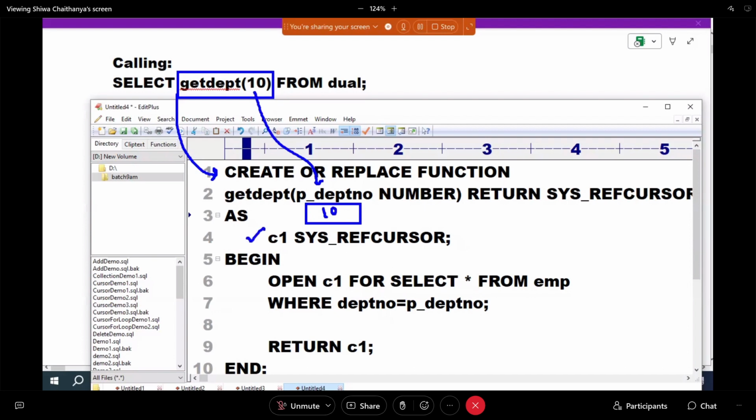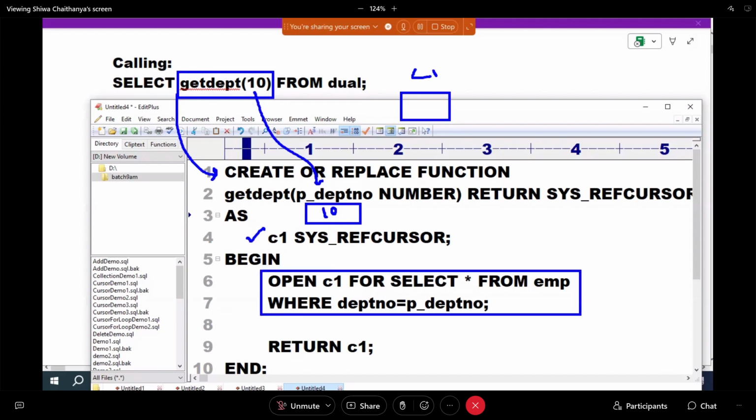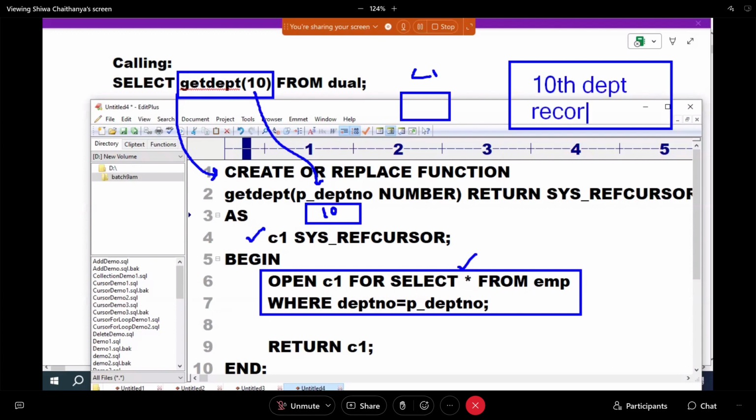Because of this declaration, C1 cursor variable created. Okay, here we are opening the cursor. When we open the cursor, select query result will be loaded into some memory location. This memory location has 10th department records. That address will be given to the C1. Now C1 has 10th department records. It is returning the address now. Always a value will be returned to the function call. This memory location address is given to the function call now.